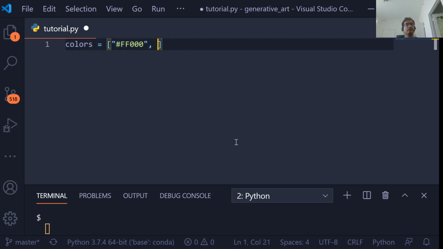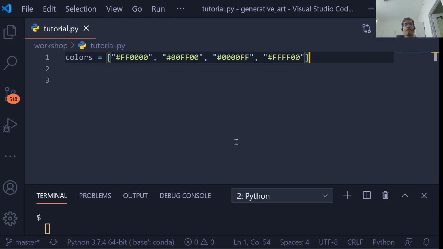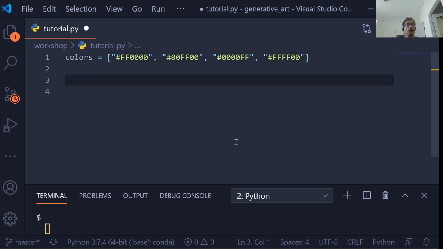RGB, let's do that. That's green. 0000FF is blue. And then let's keep yellow or something. Okay, it's six letters there. And that's going to be very good.